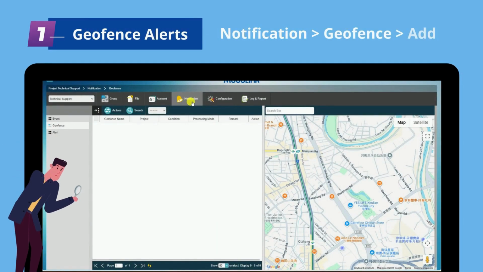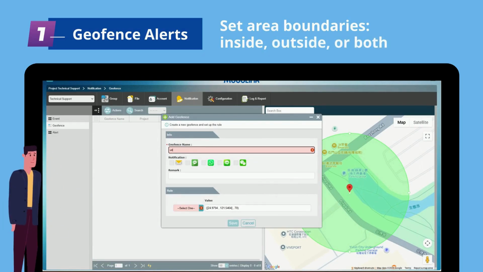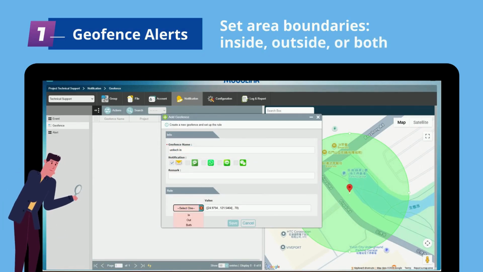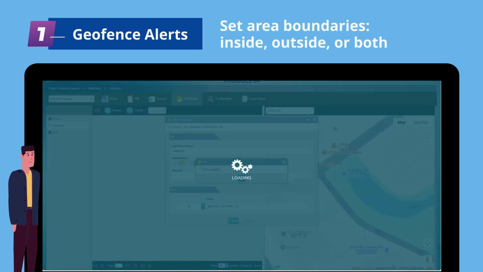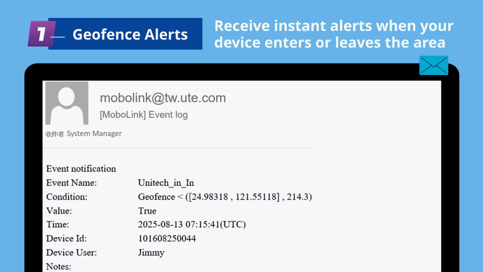From the notification menu, go to geofence and click Add. Set your preferred area boundaries, inside, outside, or both. Receive instant alerts when your device enters or leaves the area.